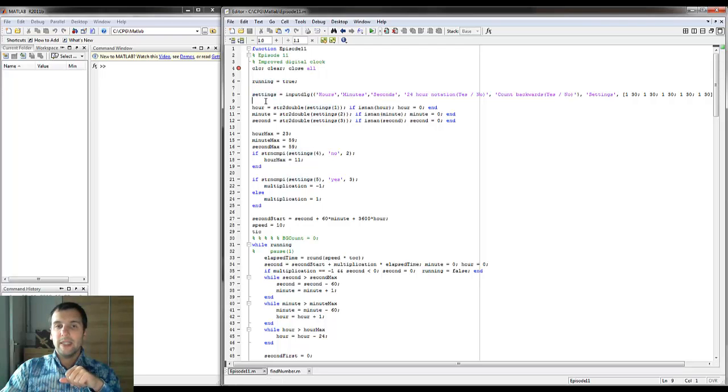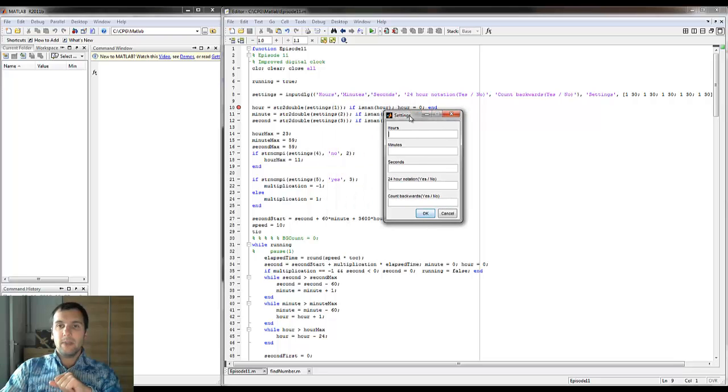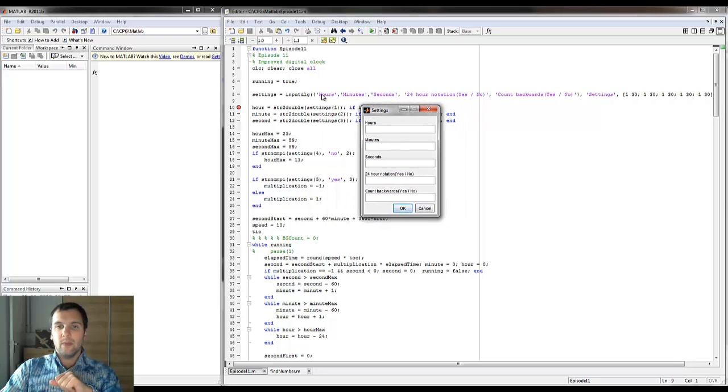Then we have settings. This is my settings window. I will show it to you. We should be able to run this no problem. There we go. This is my settings window. As you can see, it has 5 fields: hours, minutes, seconds, 24-hour notation yes/no, and count backwards yes/no. The title is settings, and then you have all the lengths of how much you can actually put in there. It is set to 1 line, 30, or 1 row, 30 columns.